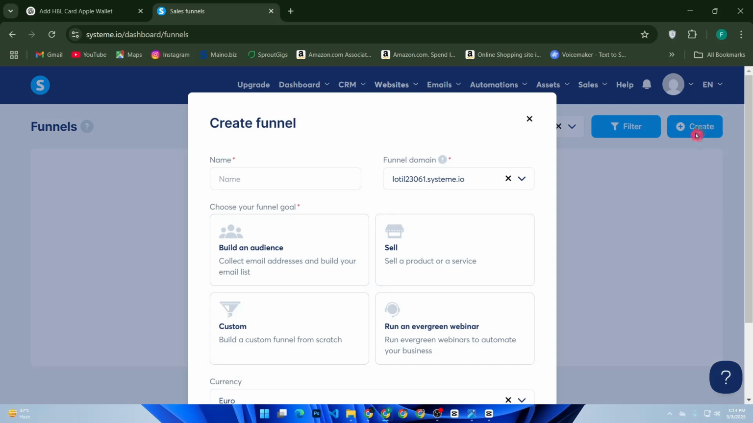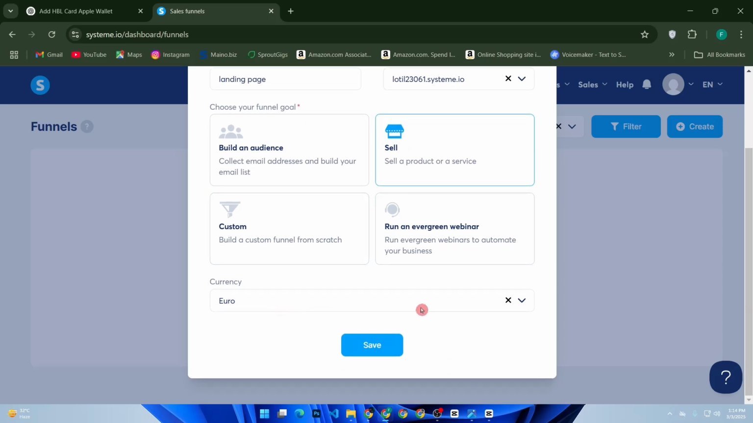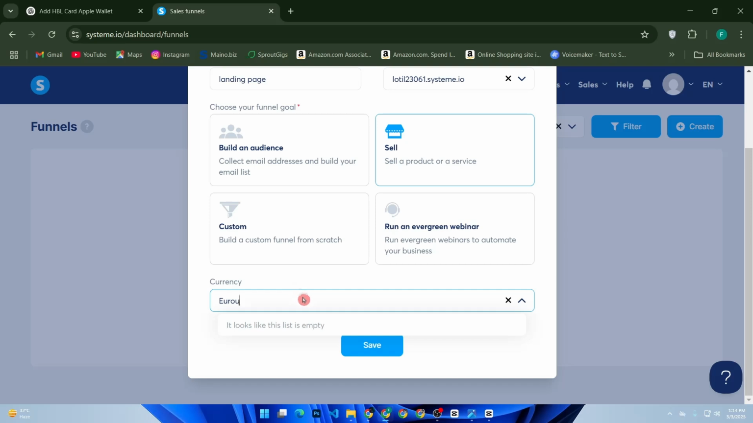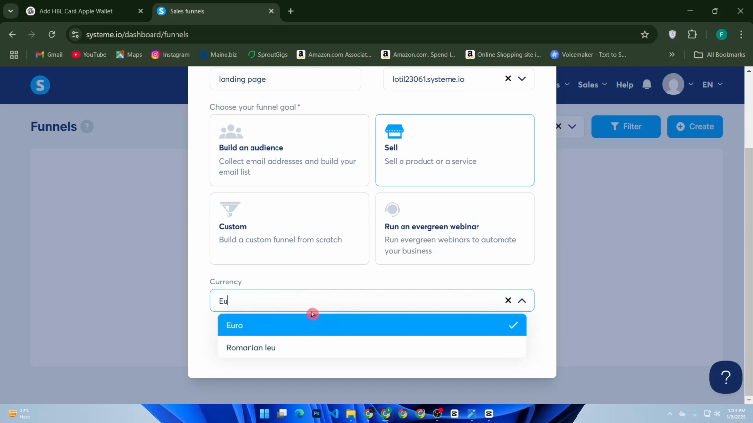Choose an existing funnel or click Create a Funnel to set up a new landing page. Select the landing page step. Then use the drag and drop editor to customize it with your text, images, and buttons.